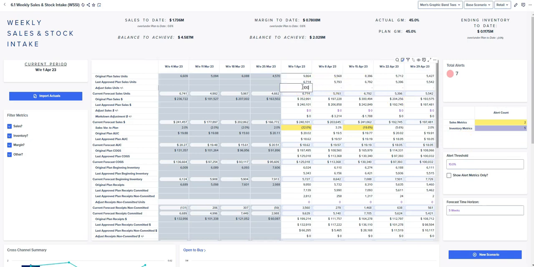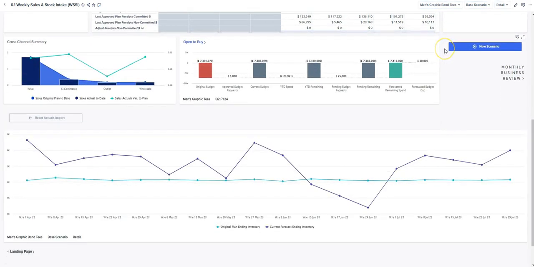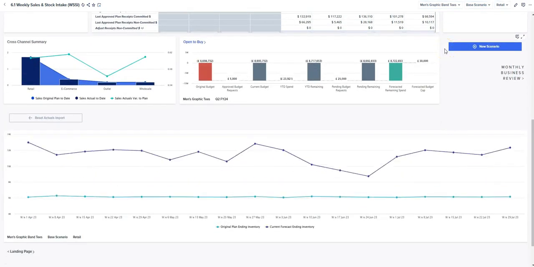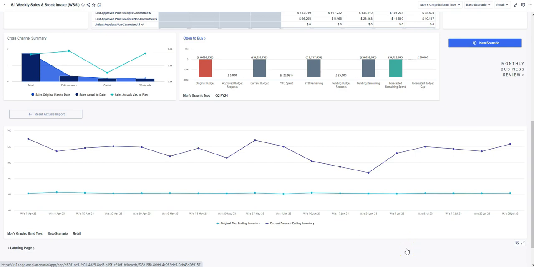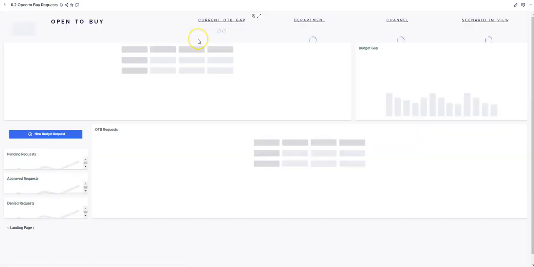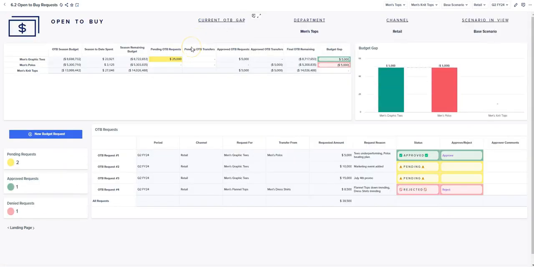Changes immediately impact upon the open to buy budget and inventory charts below. Combined again with scenario planning, the user can model multiple potential outcomes and compare for review and collaboration. If additional budget is required, we again use a role-based approvals process that provides transparency and workflow to the process.